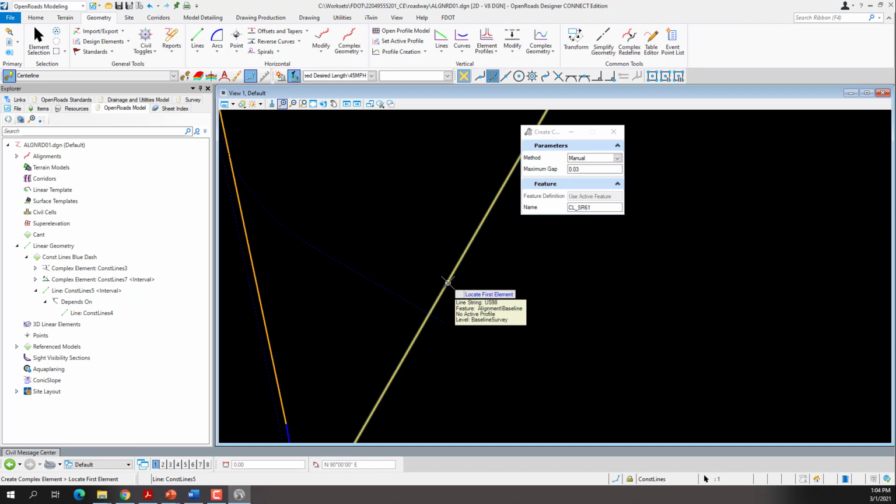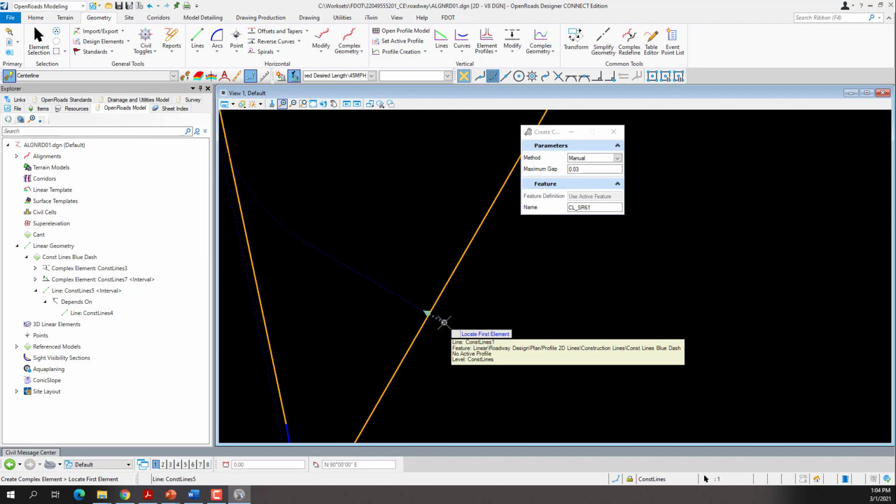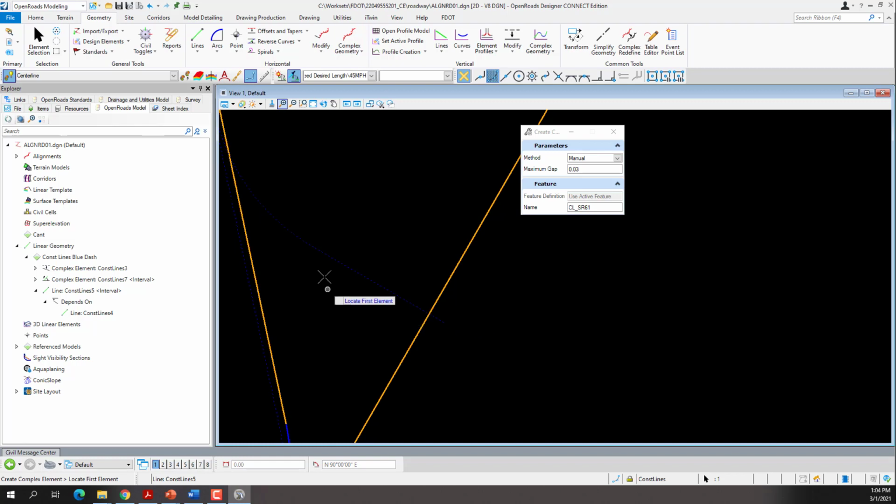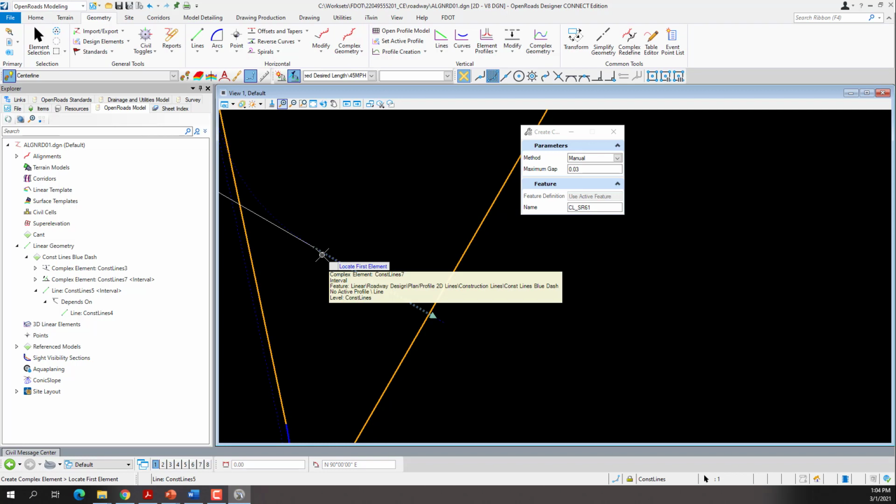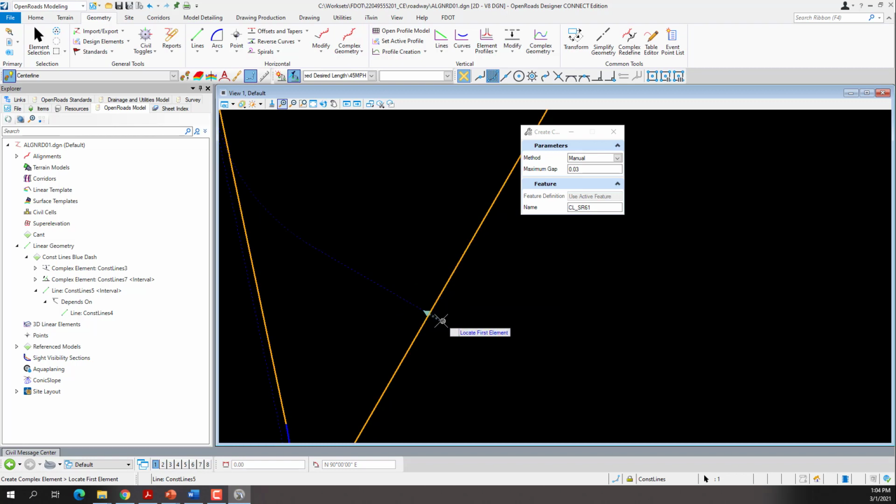When we select the elements that we're going to complex together, we want to pay attention to that arrow. Because you'll notice if I select towards the start of it, the arrow is going in this direction. If I go to the other end, it changes directions. If you have arrows that are in different directions of your line, that will mess up when you try to apply stationing. It'll restation because it thinks it's starting from here instead of a continuous line. So keep in mind when you complex something together, those arrows need to be in the same direction.